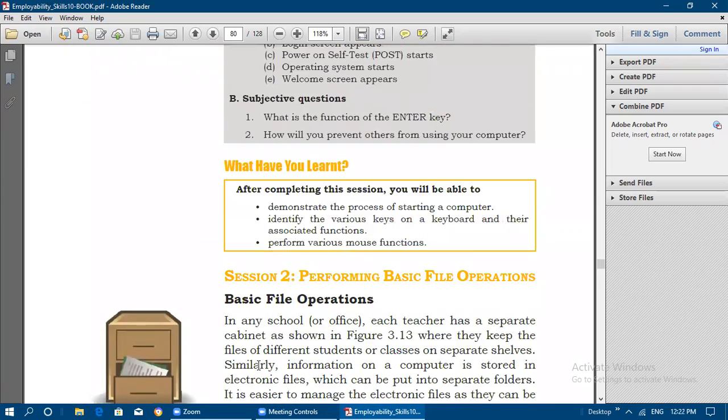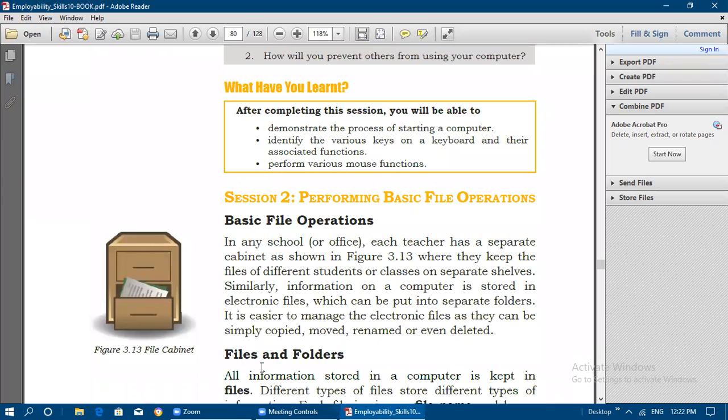With this, session 1 is over. Next we will see session 2, performing basic file operations, in the next video.